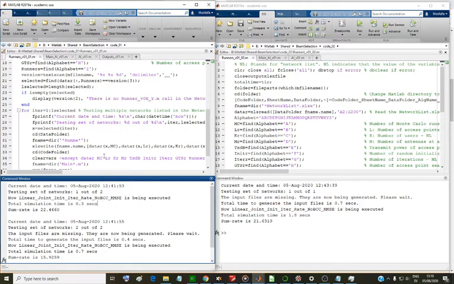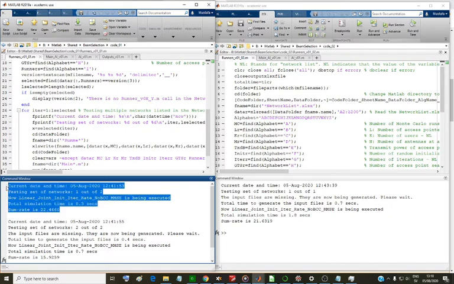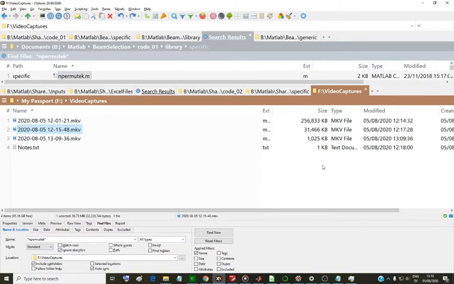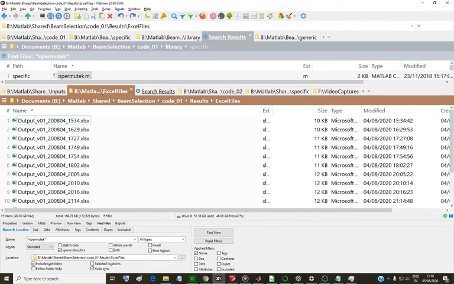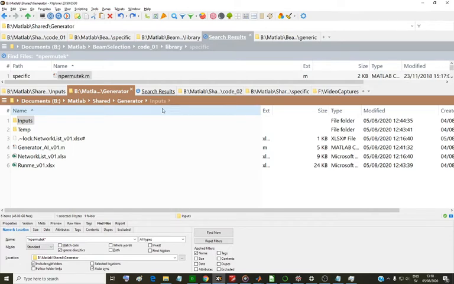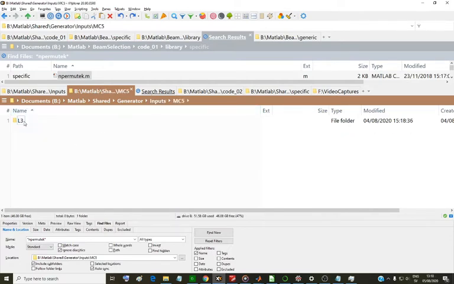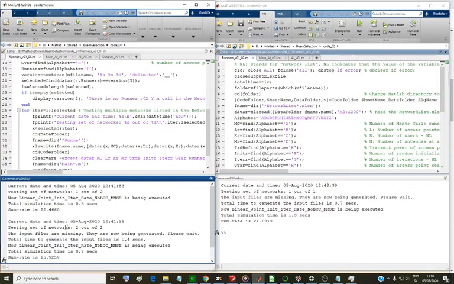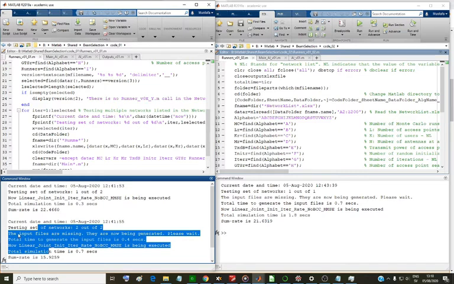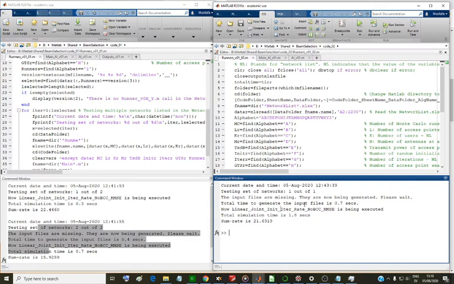So I could run two Matlab instances at the same time, and I will do it again. For the first network test, there are already existing random variables in this location. Since these random variables already exist, it doesn't need to generate, but for the second network setup it needs to generate first and then execute the algorithm. For the second instance, similarly, there was no available random variable, so it generated first.